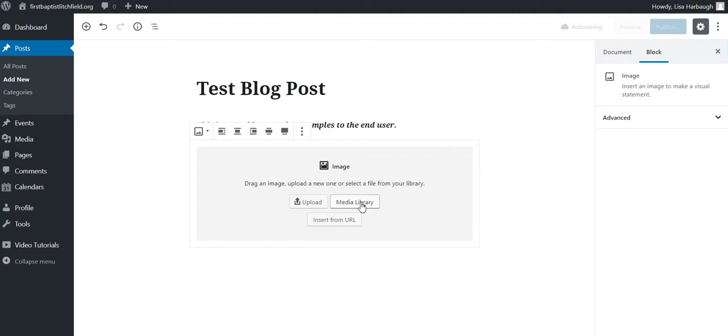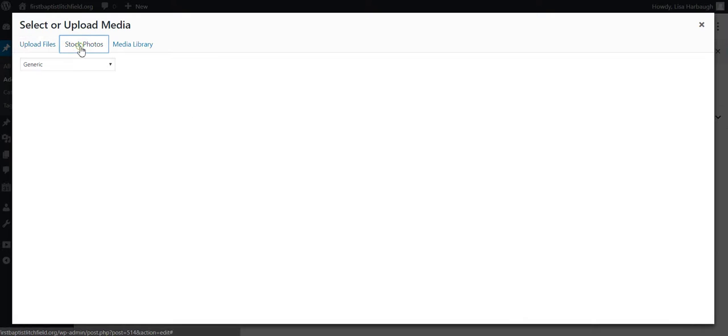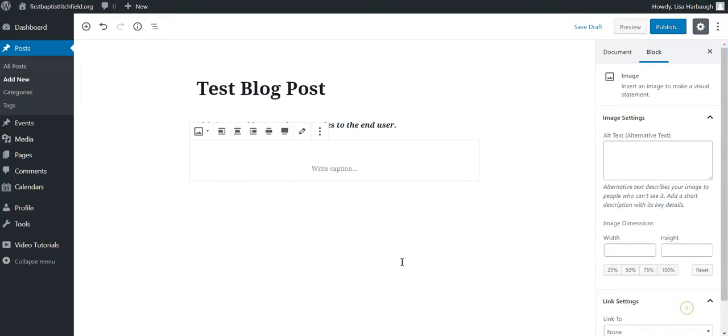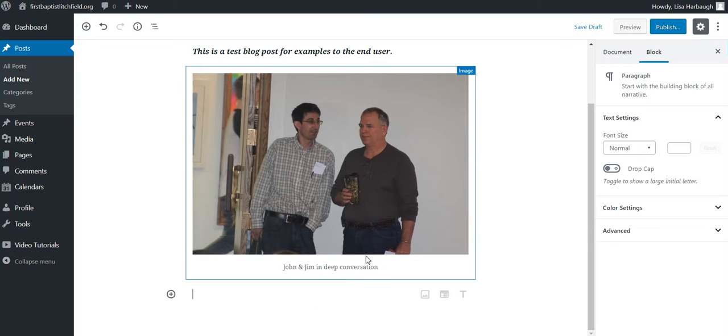If you want to add an image, you can upload it from your computer, or you can hit the media library and do some stock photos or something that's already been uploaded to the website. So I'm just going to choose one of these. It's a picture that's already been uploaded to the site. So we're going to plop that in there. And you can write a caption here. If you want to name the people, let's just say John and Jim in deep conversation, and that just shows up as a heading there.